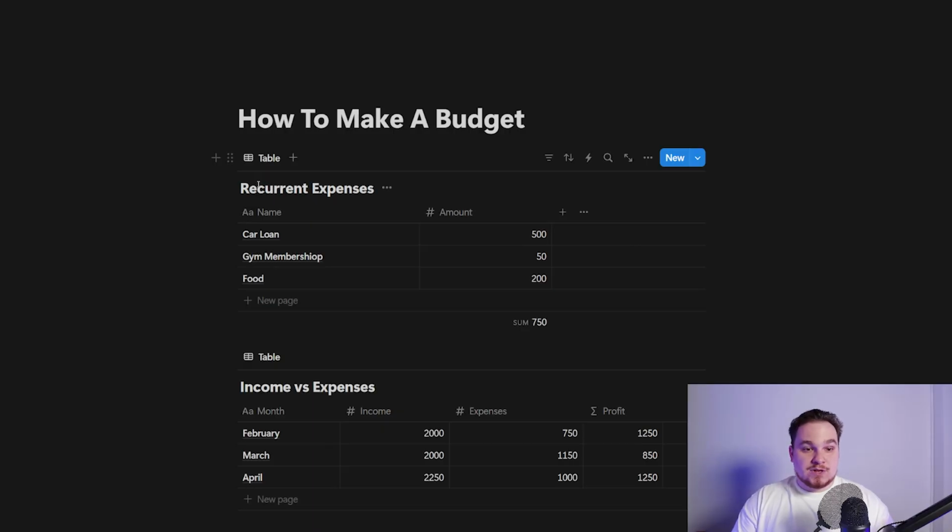So, getting right into it, how to make a budget with an actual example, which I'm also using for myself. I've previously used an Excel, but I've recently switched to a Notion. This is not my actual data, but it's just an example that you can adapt. So the first thing that we need to look at is our recurrent expenses. So here in this table, we need to add all of the expenses.